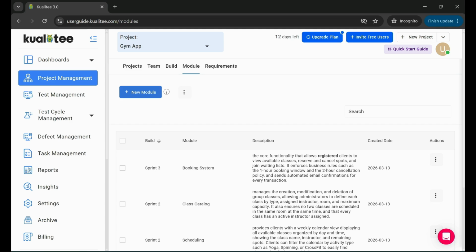We now have all our modules set up and our 3 sprints ready to go. The next step will be requirements, and we will cover that in the next video.